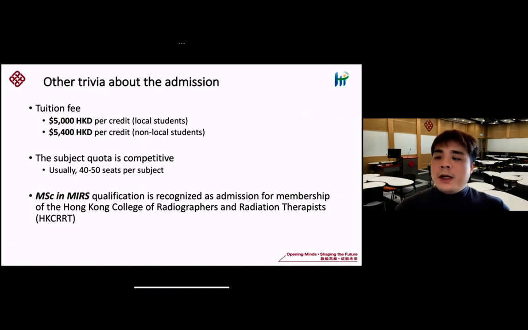And this year, the tuition fee is decided to be 5,000 Hong Kong dollars per credit for local students, and 5,400 Hong Kong dollars per credit for non-local students. And we welcome any of the students. We are not limited, although there is a slight difference between the tuition fees, but we still encourage students from non-local to join our family.